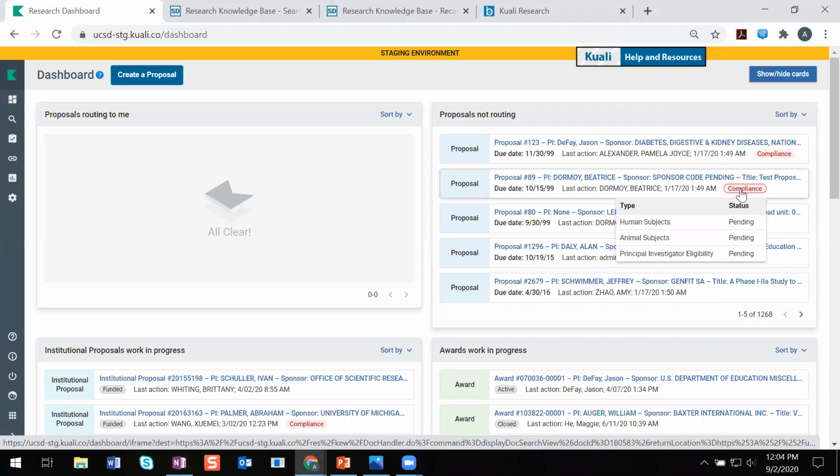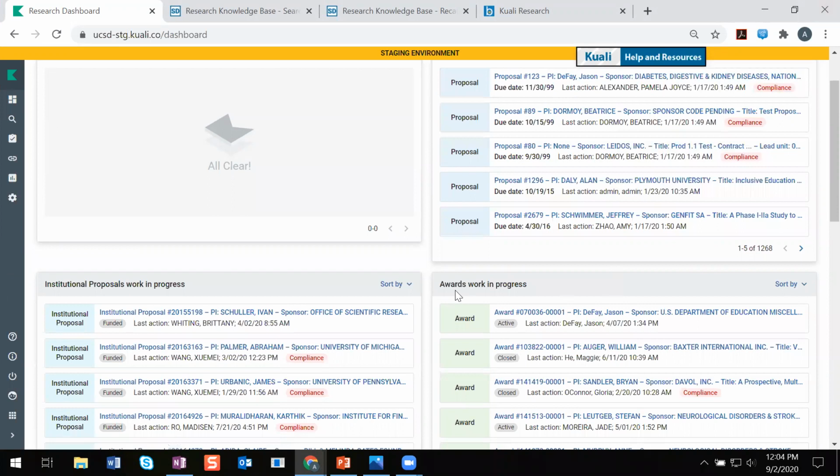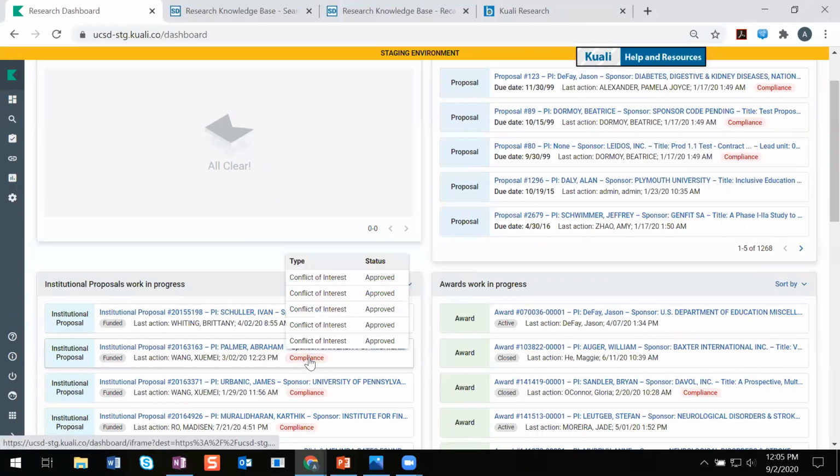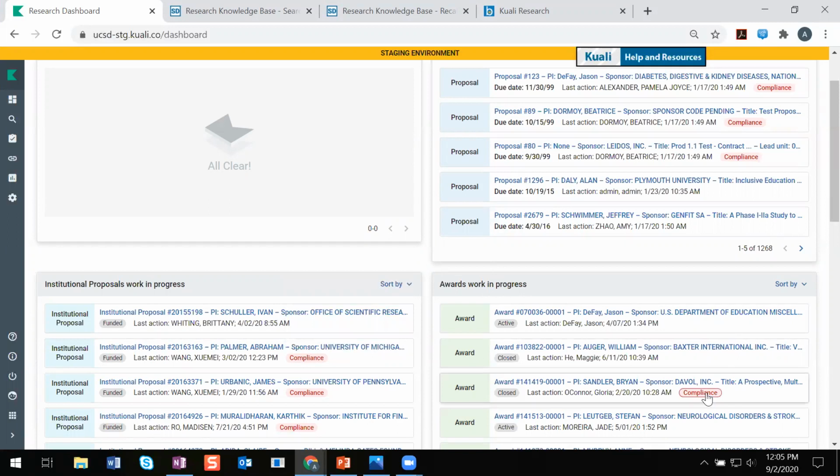And then here we're presented with both the compliance type as well as the status of compliance. And then if you scroll down, we can also see that in this IP work in progress card, that's compliance, and we can see the type and that these were approved along with the award too. So that's a great new feature and makes looking at the compliance status a little faster and easier if you need a quick update.